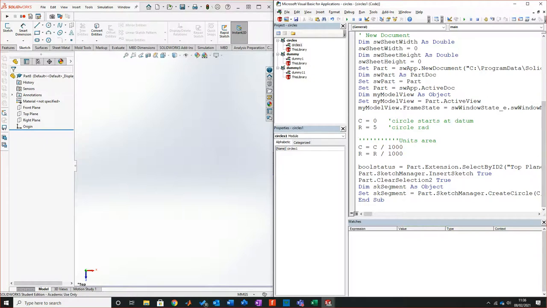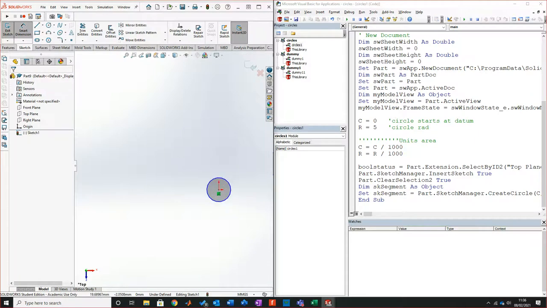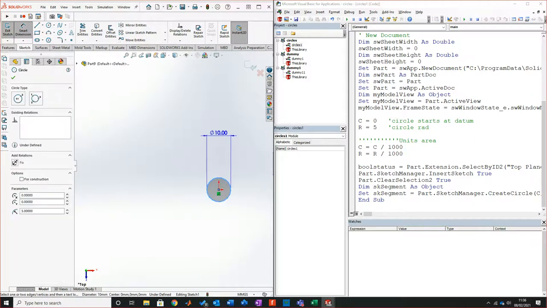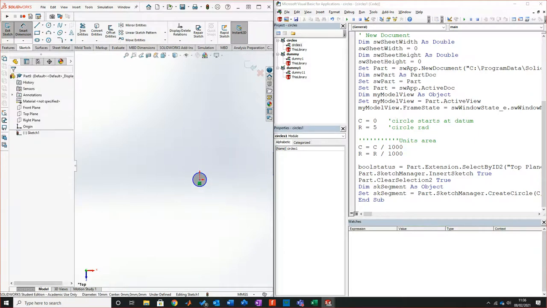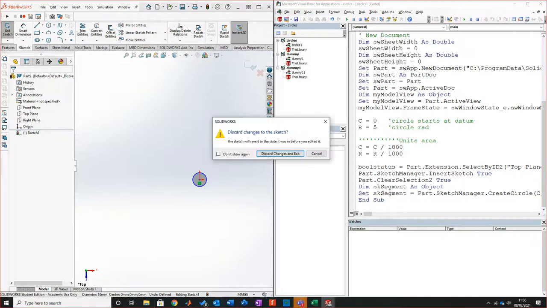Right, so let's run it through. Make sure it runs. Get in here, and I'm going to do my 10mm. Yep, so it was on the rad. It's exactly how we wanted it to be.